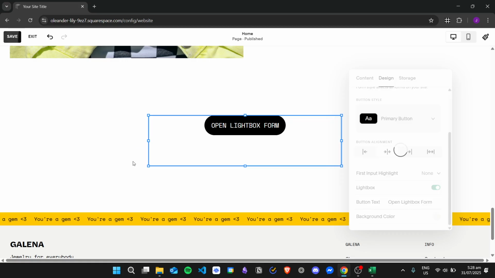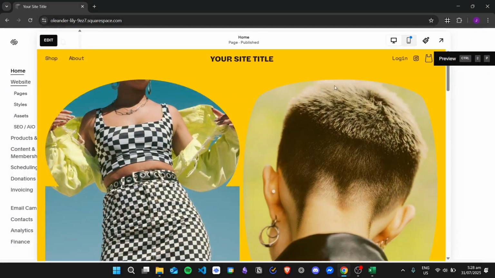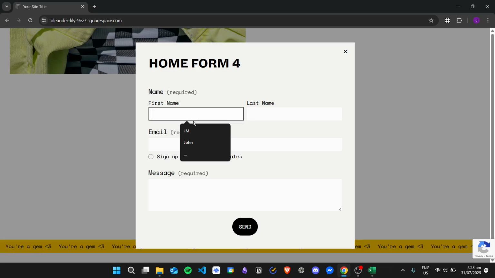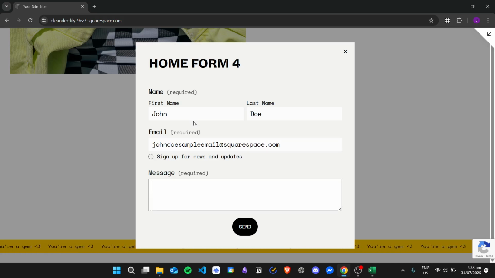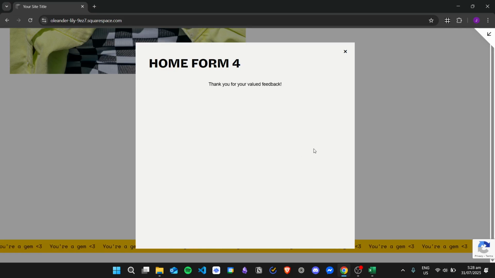So just save on this website, click on exit, click on preview, go down to our Lightbox form, and then we have our Lightbox form right here. Click on it and we can see that it is working. So I will just input some sample information. And right here, after I'm done inserting some information, I can click on the send button. And then now we can see that it is working properly.